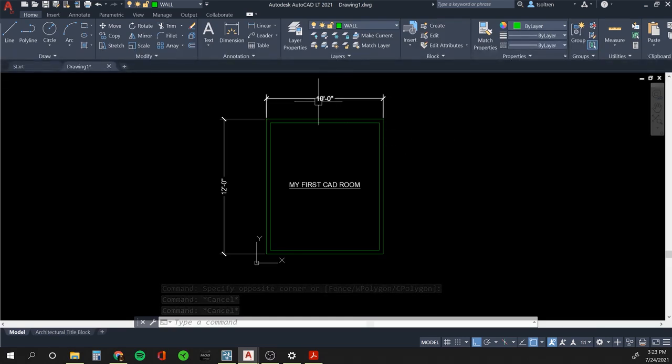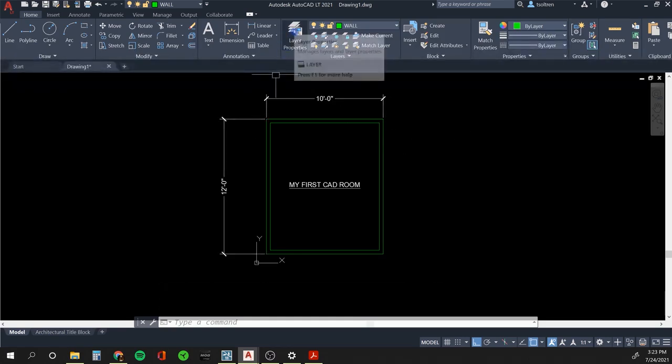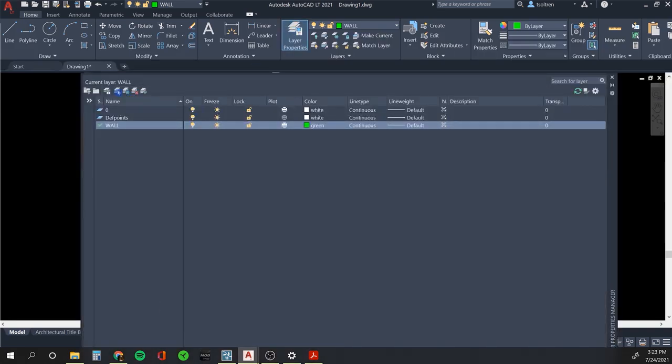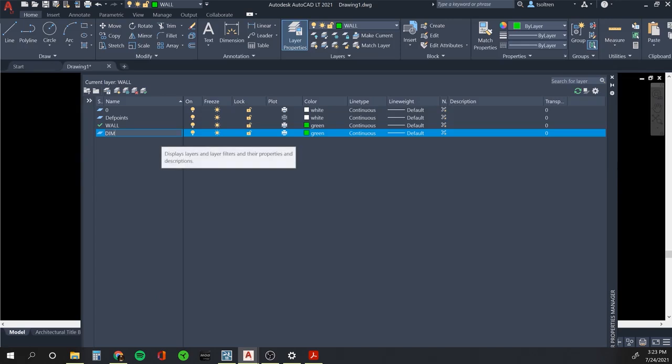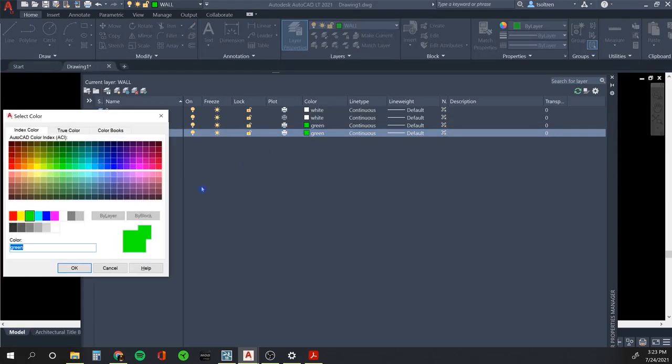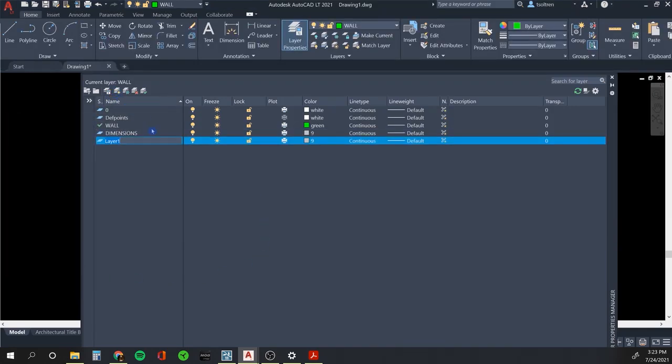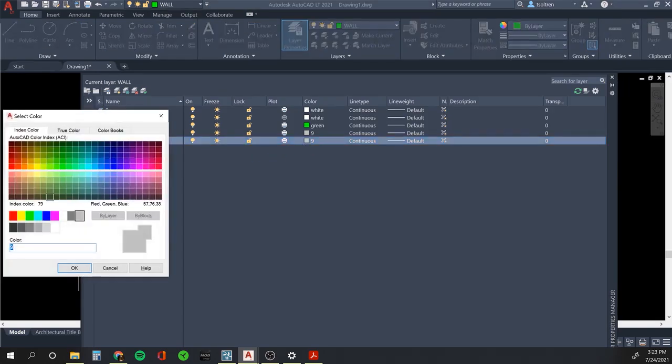So what about dimensions? Let's create a layer for dimensions. I'm going to left click here and create another layer, and I'll call this dimensions. Enter. Do we want it to be green? Let's not do green. Let's do this index color 9. Click OK. And let's create another one for our text. I'll just type text, enter, and click here. Let's make this yellow and OK.